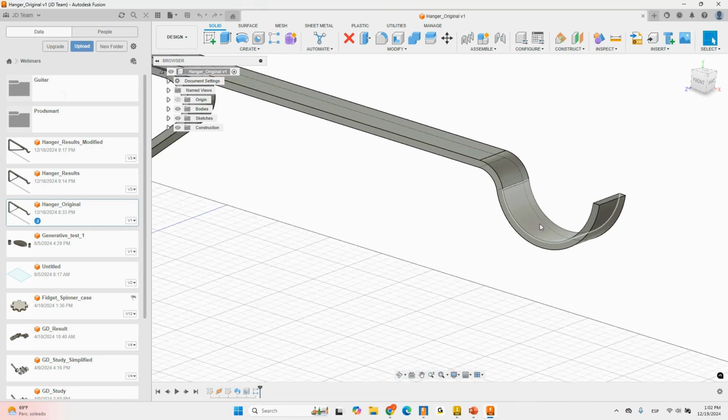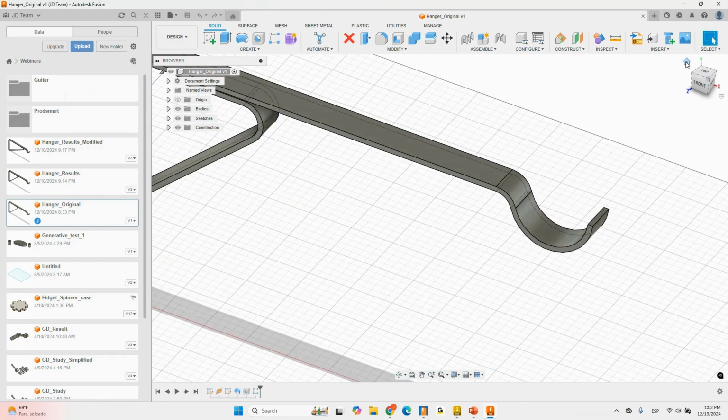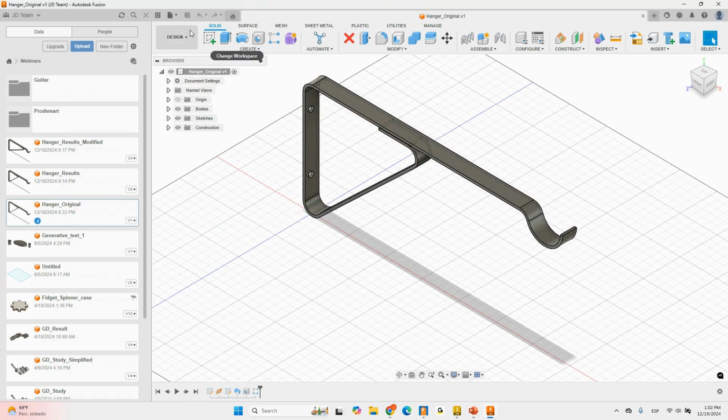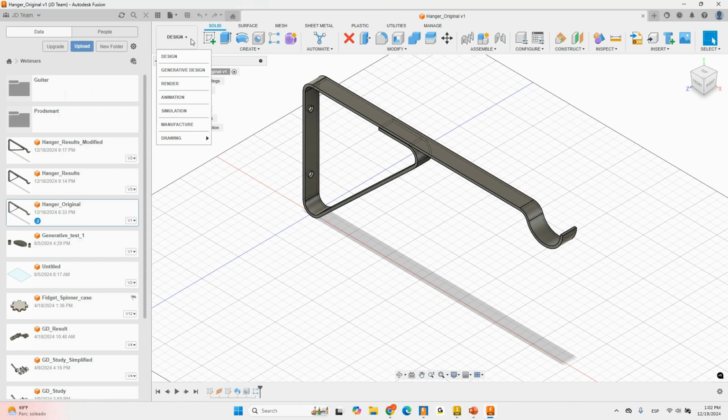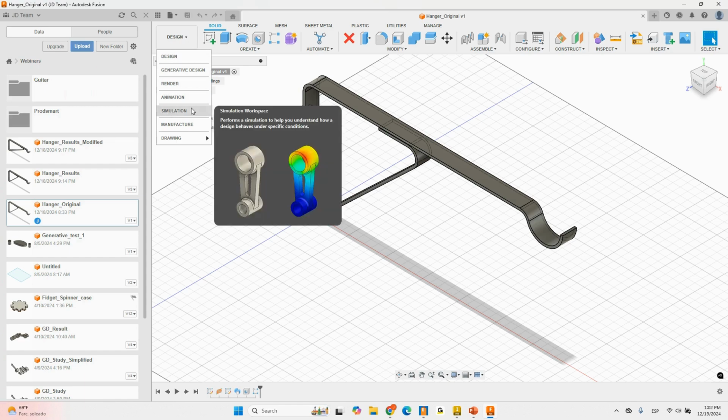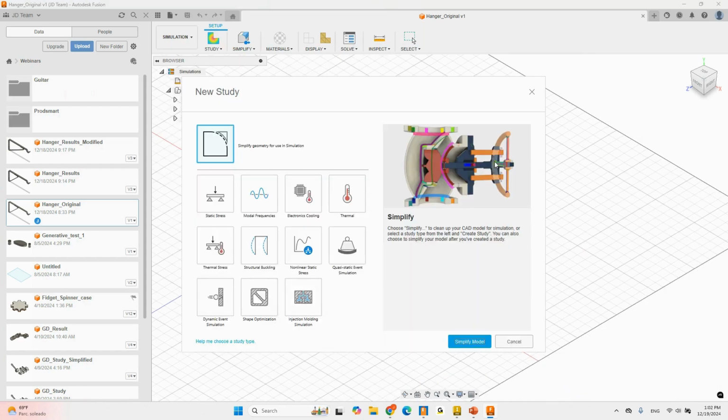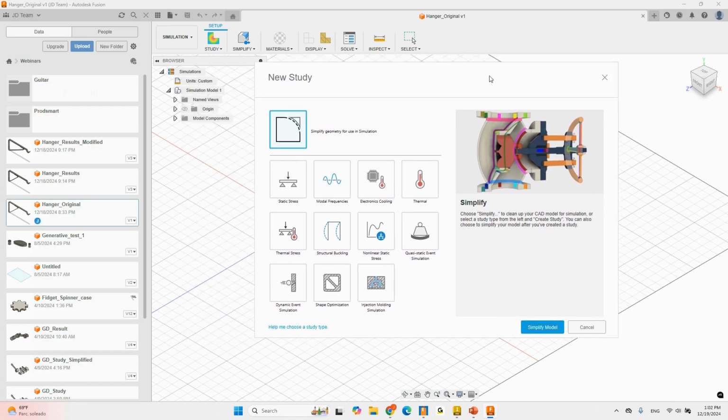Okay. So the first thing we need to know about the simulation in Fusion is that there is an entire environment dedicated to it, right? So when we switch from design to simulation, we're going to be prompted to select one of several design cases, all right? So there are many different tools that we can use right here on Fusion.